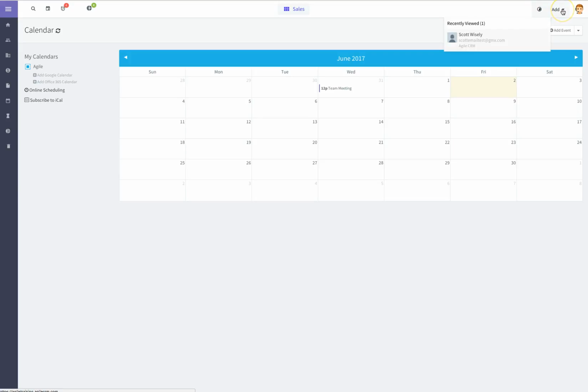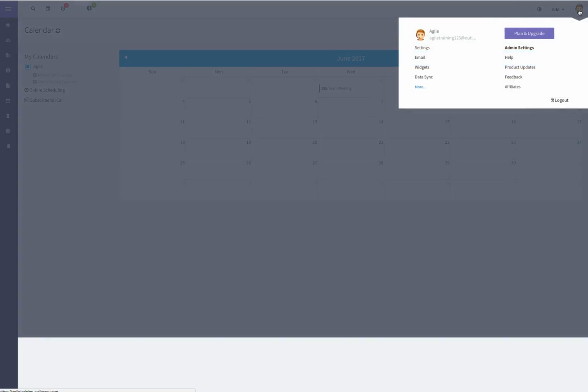The Add button is a universal button. Right here, you can simply add a contact, a company, a deal, an event, a task, note, email, a ticket, a call, or even view documents. In the top right-hand section, you have your avatar. If you click on this, this will reveal all of your admin settings as well as your preferences.